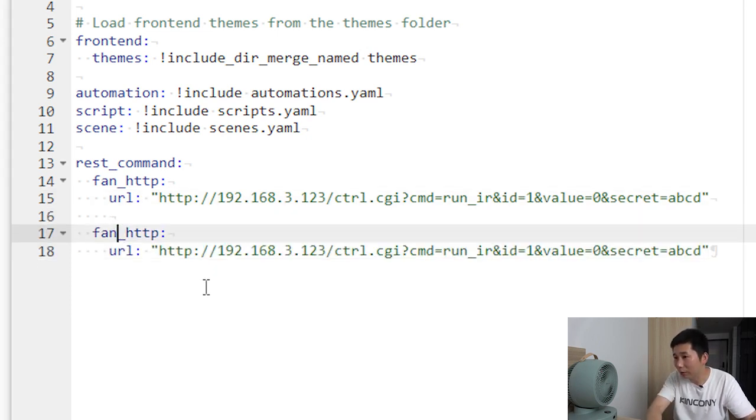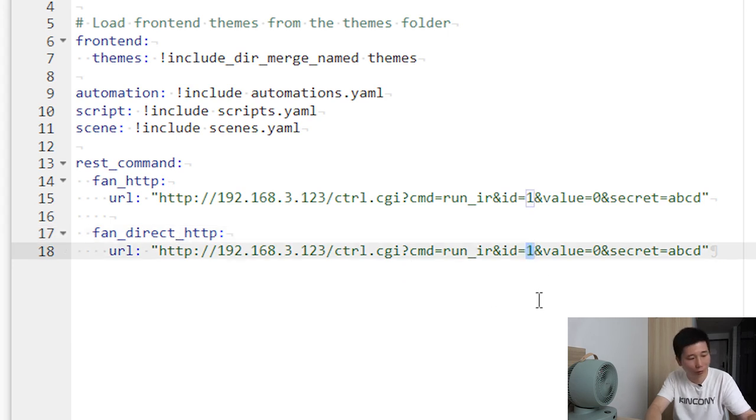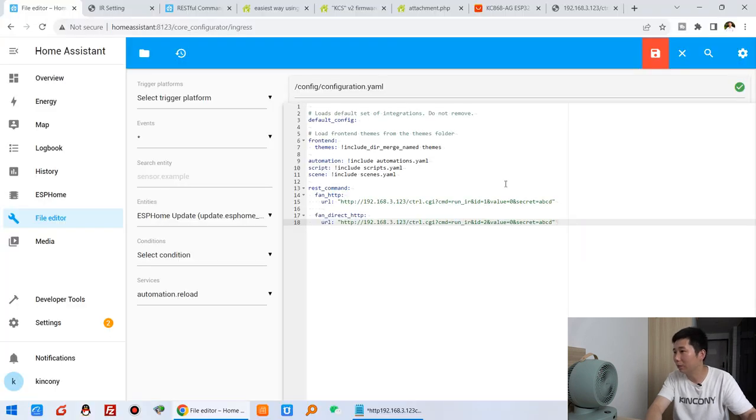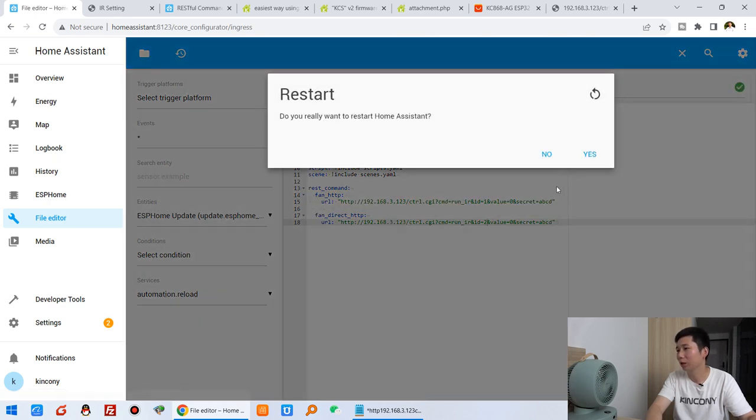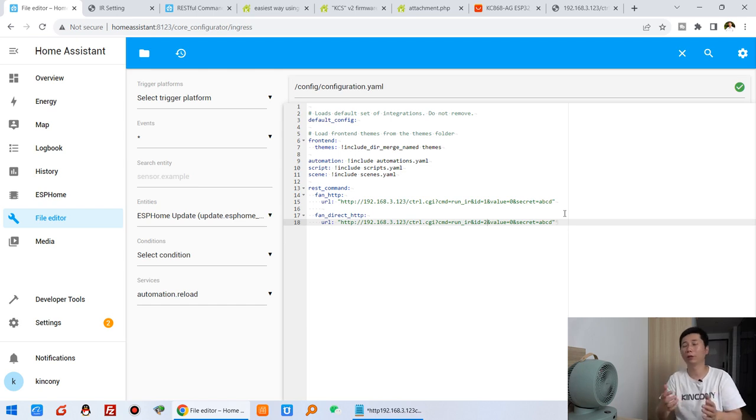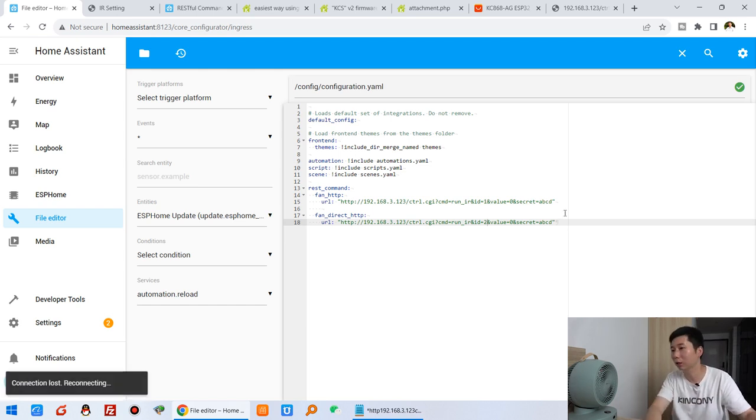This is the fan direction. This HTTP command, and I also need to change this to 2. So this is sending the second IR command. I can press save, and you can press this restart Home Assistant, because every change to the YAML file needs a reboot of Home Assistant.